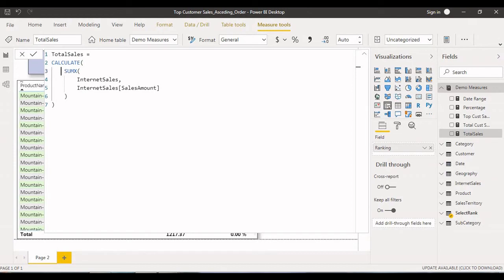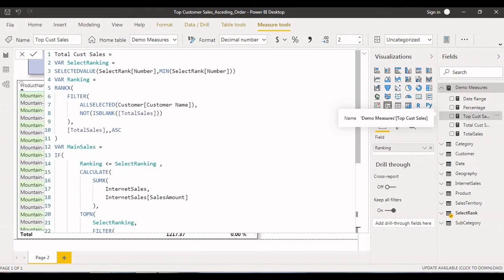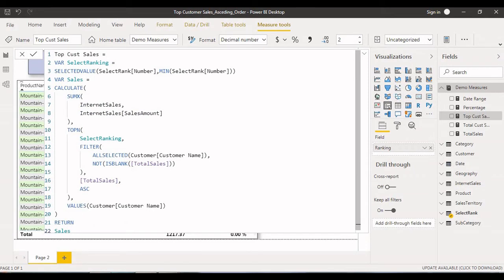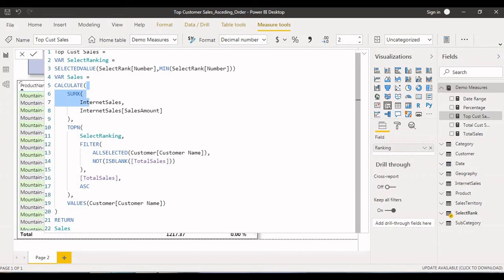Now you can see, right? Based on CALCULATE and some X function, I'm calculating the total sales. Now top customer sales. Here I have used the SELECTEDVALUE function. Whatever the selection done from the top slicer, I'm capturing and storing into this variable, and after that I declared another variable, sales, using CALCULATE, SUMX and finally the TOPN function. Whatever the slicer selection, I am taking it here.